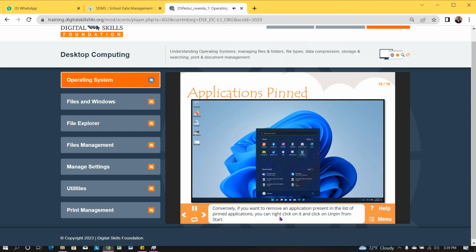Conversely, if you want to remove an application present in the list of pinned applications, you can right-click on it and click on Unpin from Start. You will now be able to customize your Start menu by adding the applications you use and removing the ones you don't.